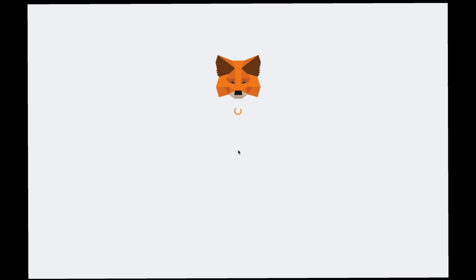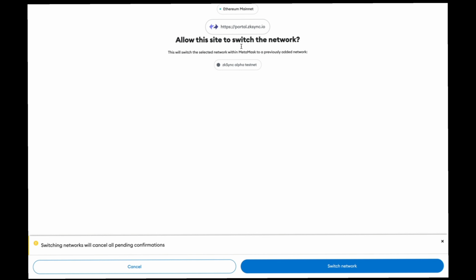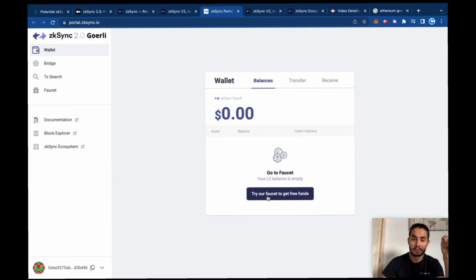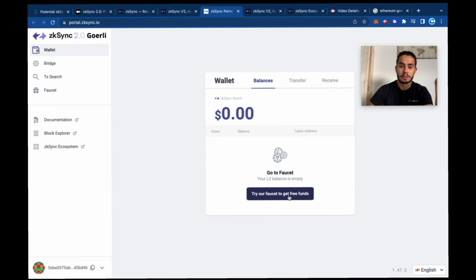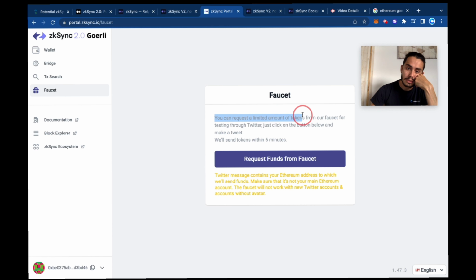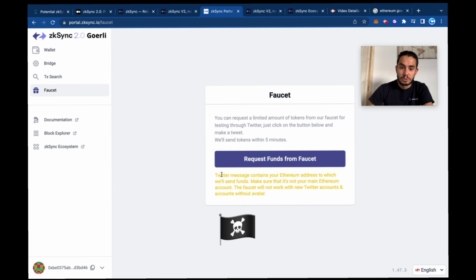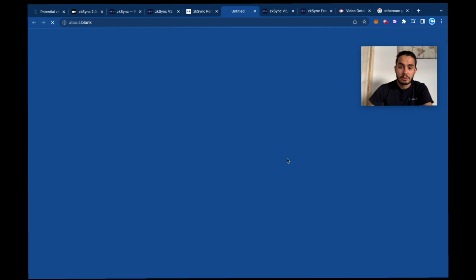So if you open it here, usually it automatically detects and switches network to ZkSync alpha testnet. Let's switch network. And what's nice here, it connects and you can get some free tokens here. Try a faucet to get free funds, so you can test it. So let's see how it works. It opens here. I'm gonna click try our faucet, so you can request a limited amount of tokens. That includes Twitter. So if you don't have a Twitter account, it might be a good time to create one. So request funds from faucet.